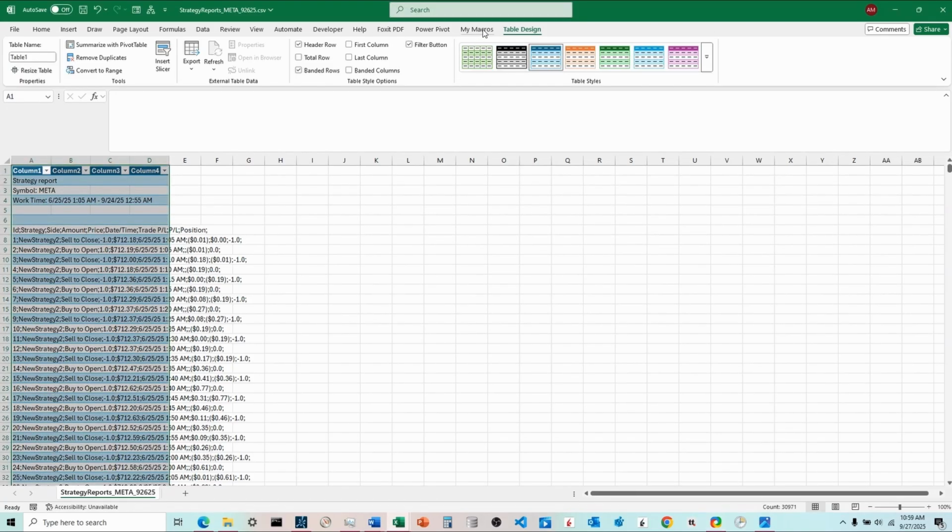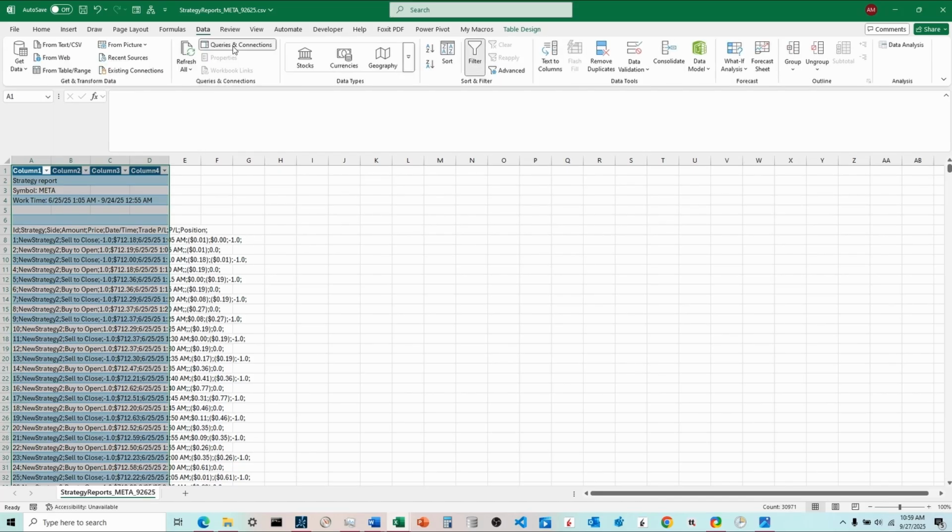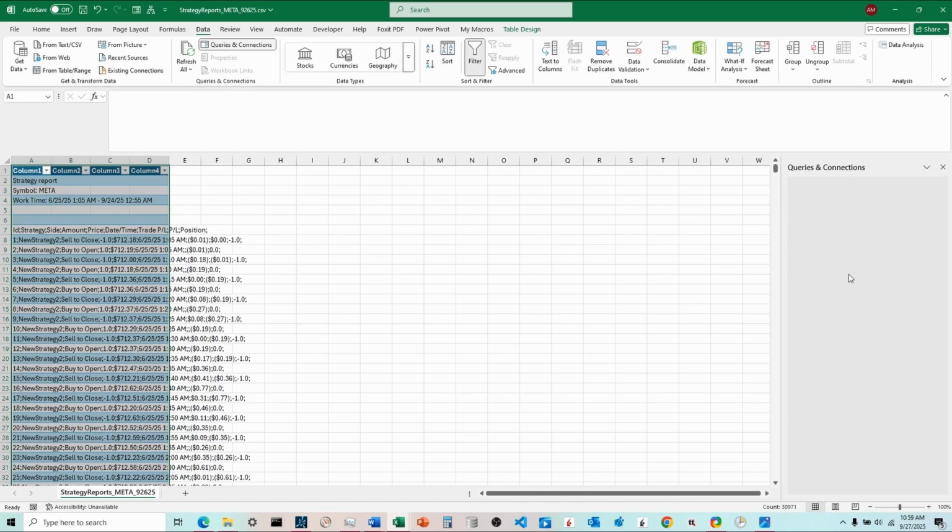So now that this is a table, we can run our first macro. This will create those Power Query tables. It may take a minute. You can see the wheel is loading. Once it gives us our icon back, we can go to Data. We'll click Queries and Connections. And you can see over here, both of those tables have been created.